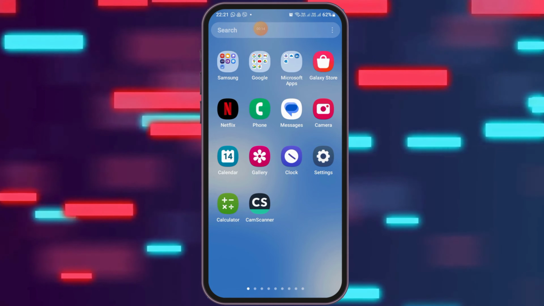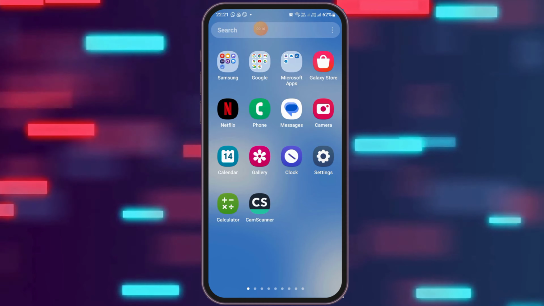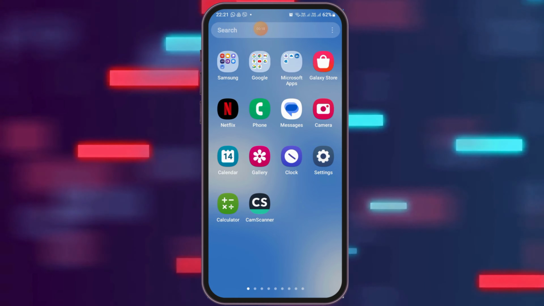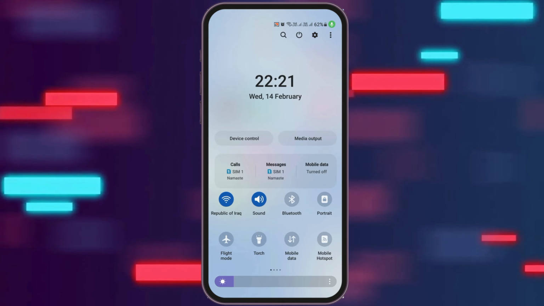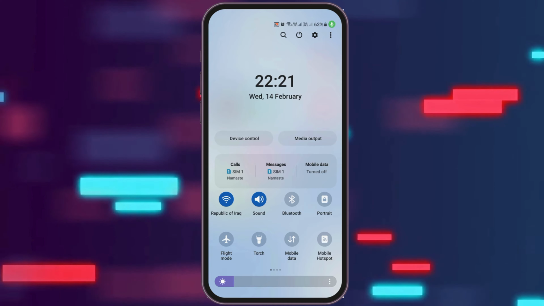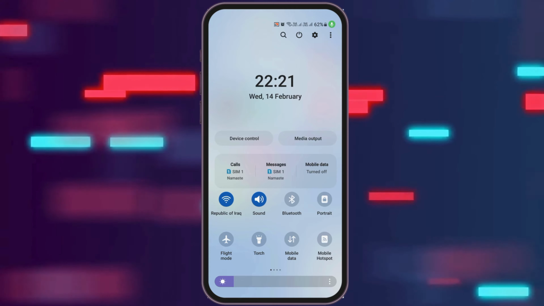For this, first of all, you have to check whether you're connected to a stable internet connection or not. It may be a data connection or it may be a Wi-Fi connection as well. After you check whether you're connected to a stable internet connection or not, you have to go to the next option, that is the option of settings.